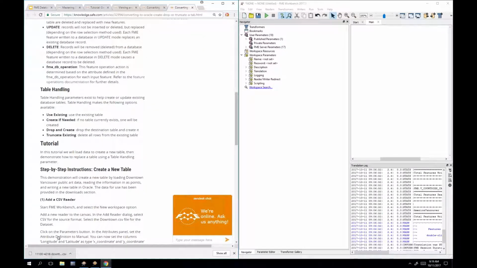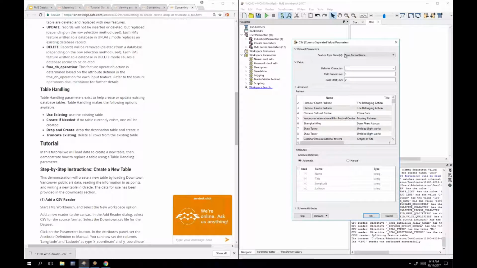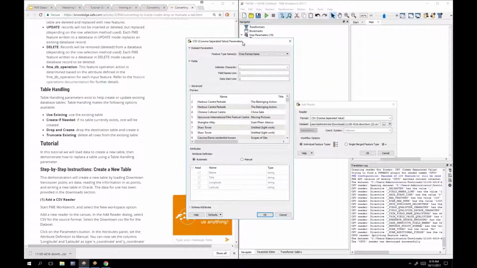And we can just go ahead and drag and drop this onto the canvas. So you'll see here that FME knows it's a CSV file because of the extension .csv. Don't hit OK yet. We're going to go into the parameters. So you'll see we have a nice little preview of the data here.